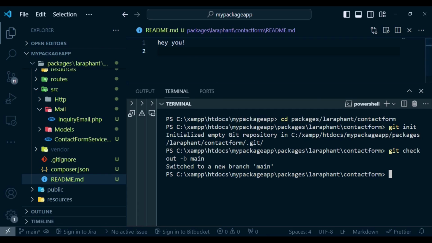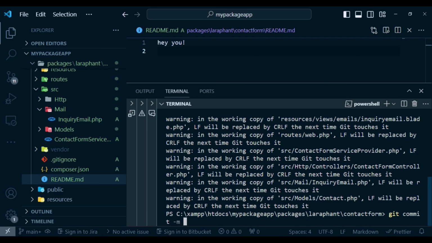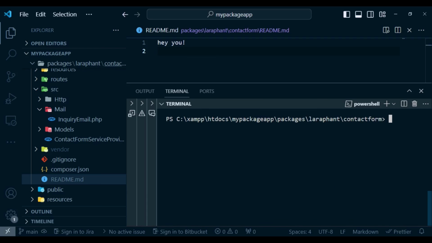And then we can add, git add. After that, we can have our commit, git commit -m, and we can say first commit. And then, as we hit enter, it commits our project. Now we can tag the version. So git tag. In this case, since it's a first publishing, our version should be 1.0.0. Then we can hit enter.